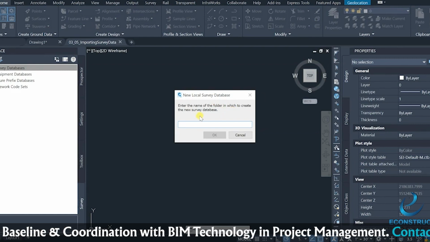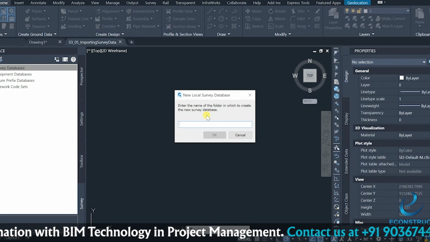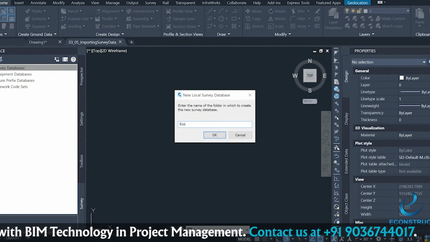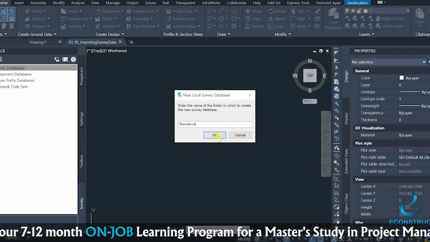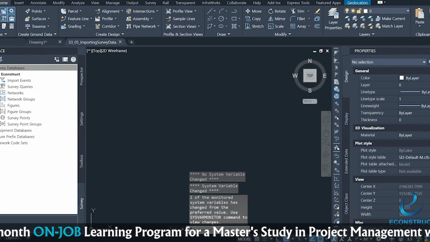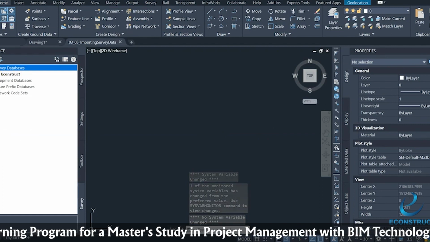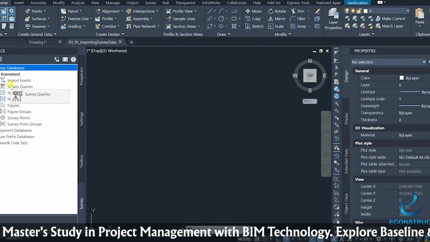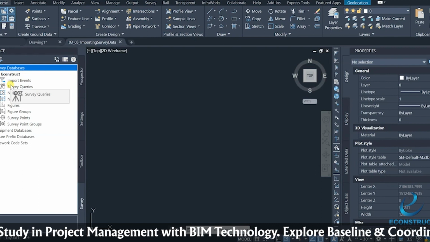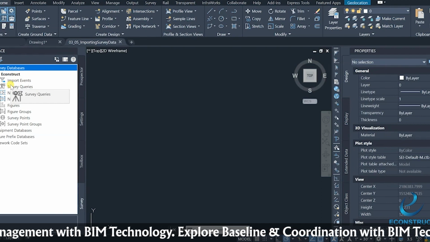one dialog box will appear: enter the name of the folder in which to create a new local survey database. So you can give it a name. Let's say I'm giving Econstruct, and press OK. You will see here that my Econstruct database has been prepared within the survey database. This Econstruct survey database is going to be the parent database for all the projects that I'm going to use this database for.